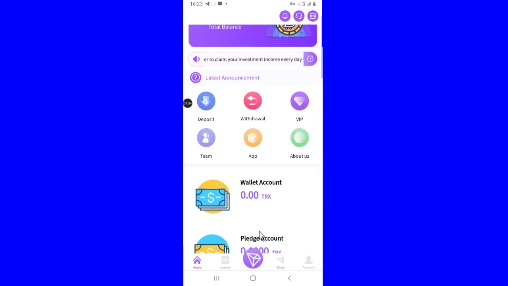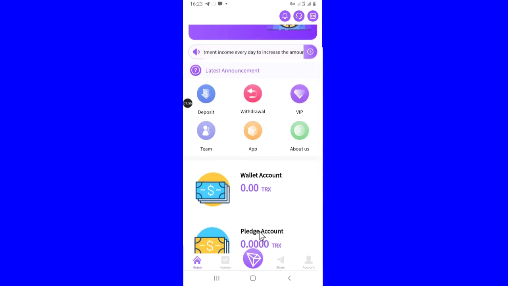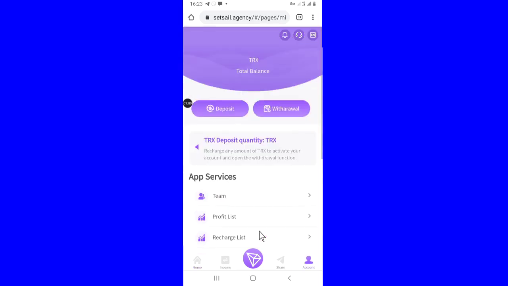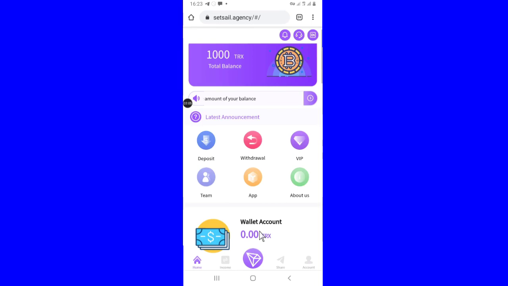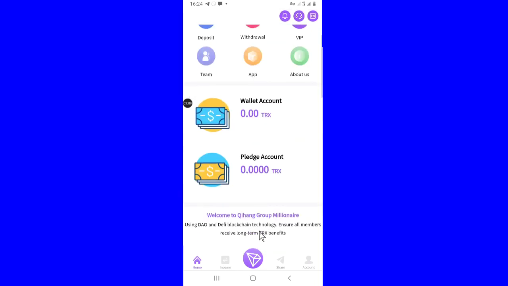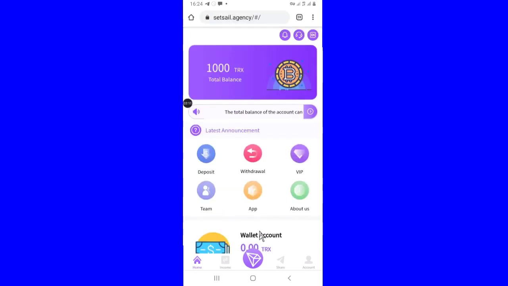Okay, now let's move on to how this app works. Let me take you through the steps involved. So this is the raw interface of it. As you can see, I have 1000, that is 1000 TRS, that is the total balance that I have now.